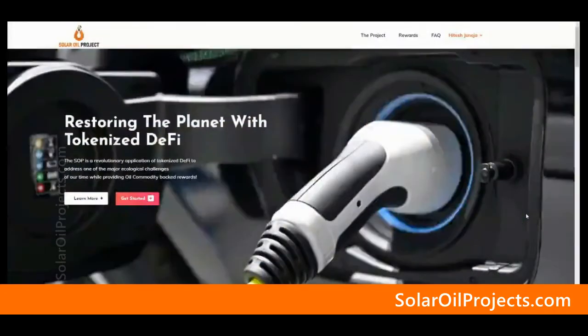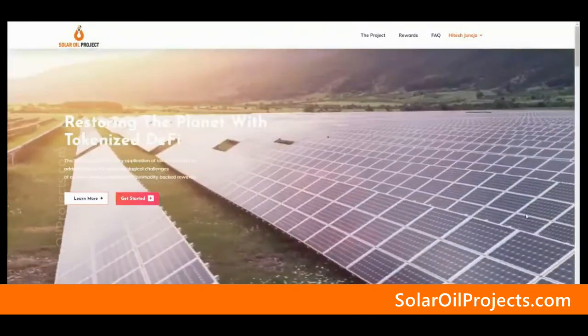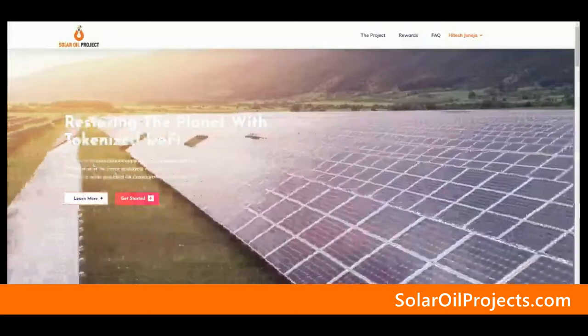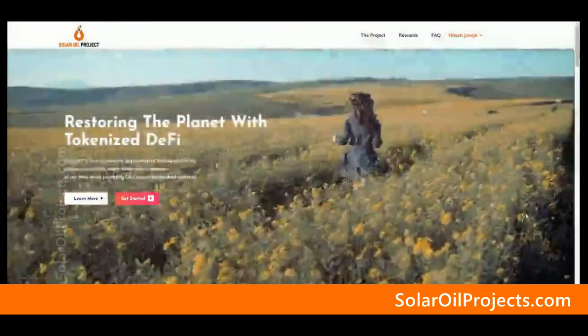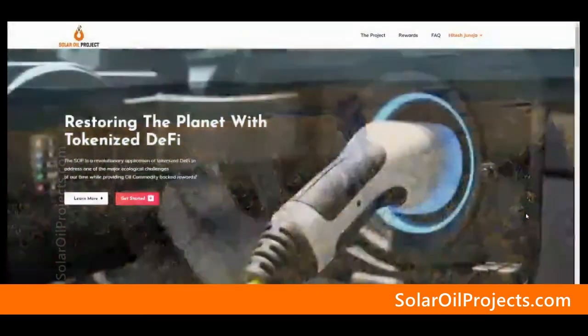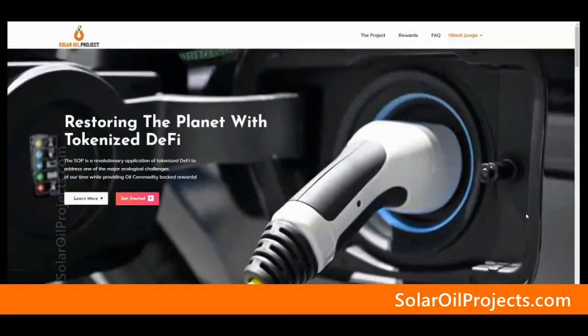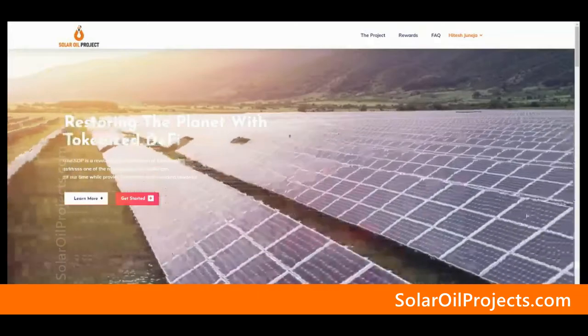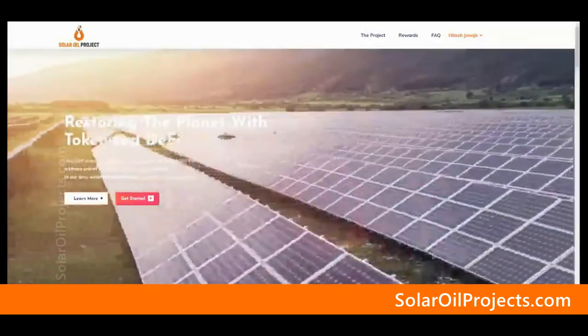So let's walk through the actual solar oil project website and structure. Now, a key component of any good project is how easy it makes it for the average person to both create an account and join the movement, but also how easy it makes all these complex background things like oil production and so on, and simplifies it for the average person to understand it.